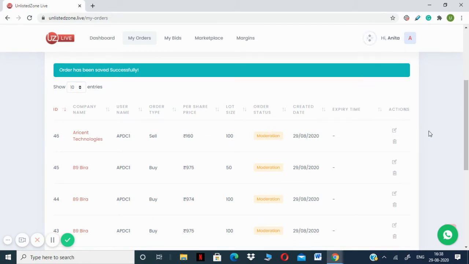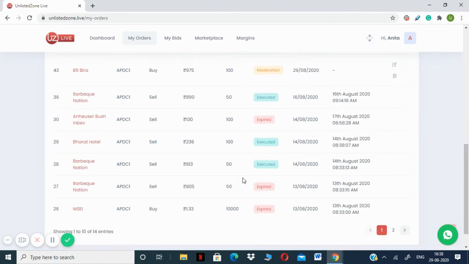Now once you place a sell order in the system, it will go into the marketplace, and in the marketplace all the buyers that are there in the market can check, okay, this is an order which has come and he's ready to sell 100 shares of Edison Technology at rupees 160. If any interested buyer is there on the platform, he will contact this particular deal and place a buy order of rupees 160 for 100 shares, and then this deal will be closed, and this order status will change from moderation to executed.